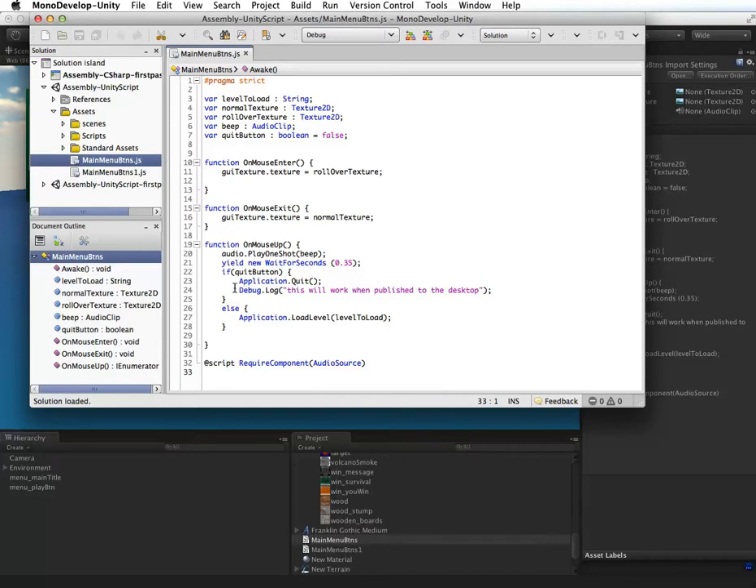And then this Debug.Log is just a nice piece of code that will send a message out to the console window, useful for when you're doing debugging. And that's what we've got. Otherwise, it has an else statement that is checking if it's not the quit button. It's going to assume that the player has clicked on the play button, and then it's going to load the level.